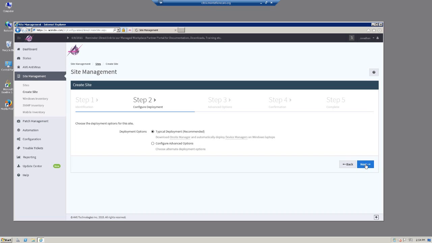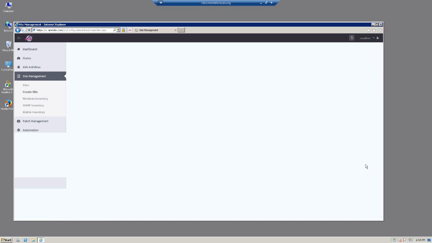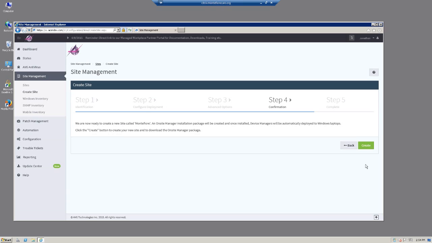You can go with typical deployment. Click Next again. Click the green Create button.